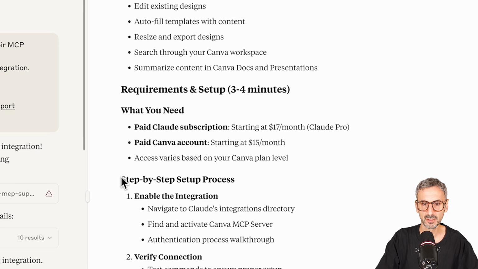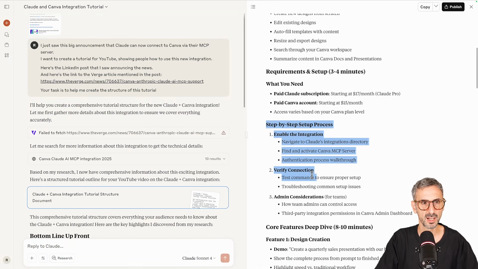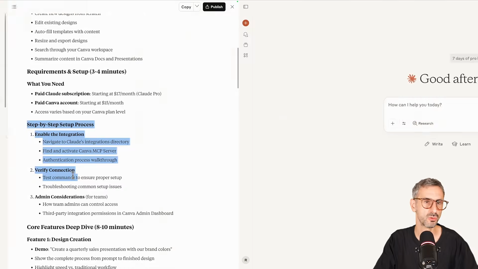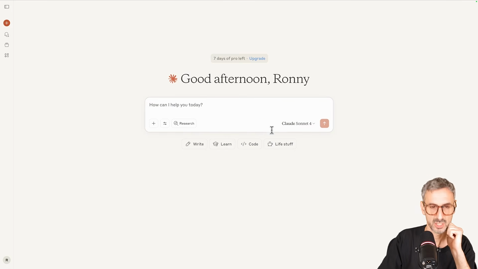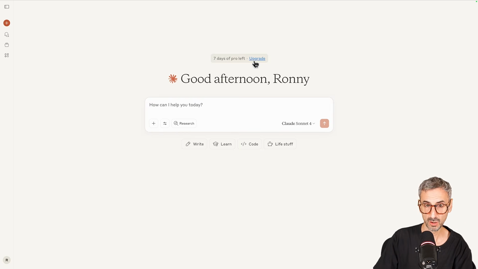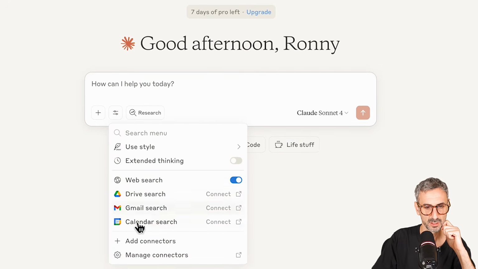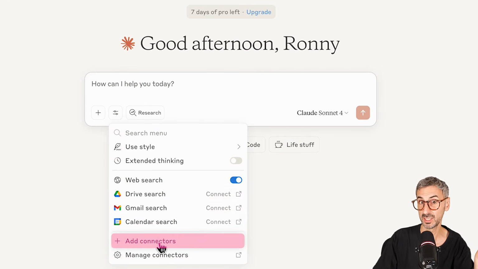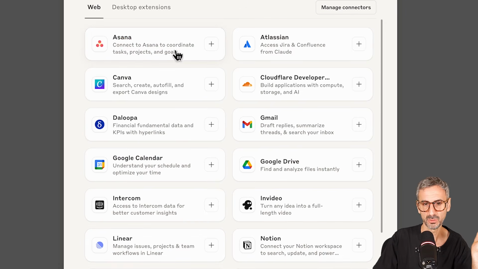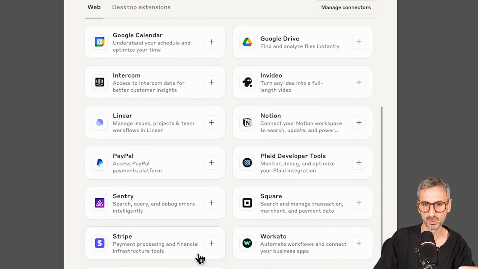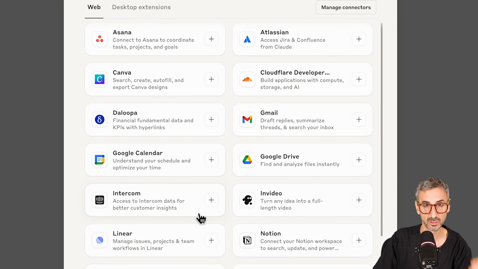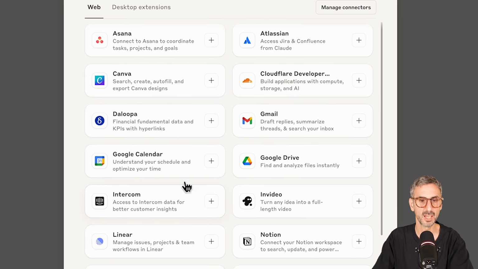Then it gives me a step-by-step process, which I much prefer showing to you rather than reading it from the chat. All right, so from my paid Claude account, I have Claude Pro here. I'm going to click on this button, Search and Tools, and you'll see a few different things, but locate the Add Connectors button. So click here, and from here, you should see a list of all the platforms you can now connect directly to Claude via this MCP server.